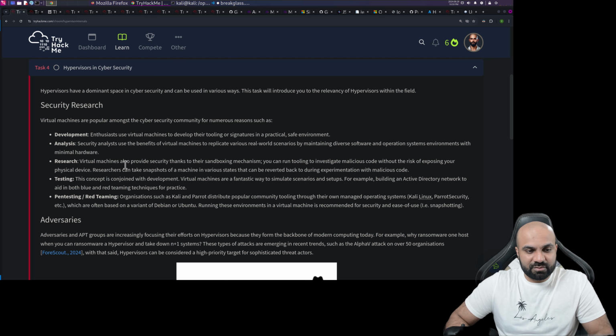Research: virtual machines also provide security thanks to their sandboxing mechanism. You can run tooling to investigate malicious code without risk of exposing your physical device. Researchers can take snapshots of a machine in various states that can be reverted back to during experimentation with malicious code. This is true.